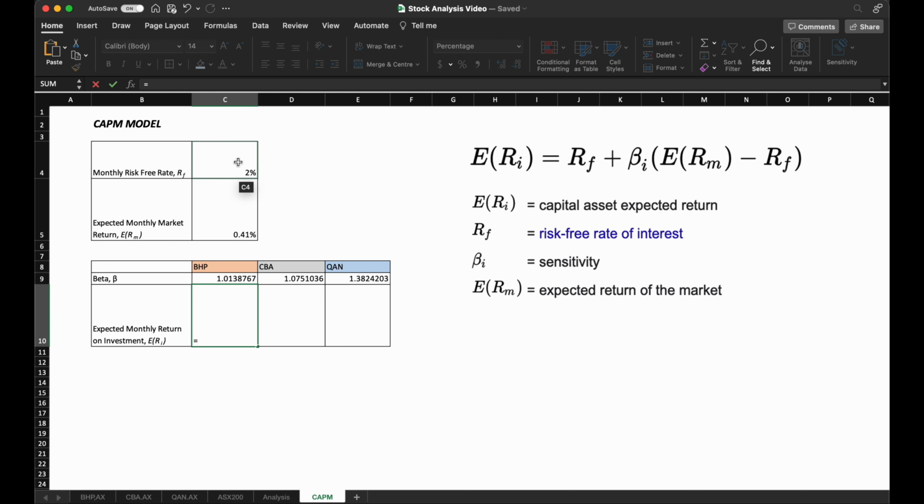So we just need to do everything that is pictured in the CAPM equation. That's just the risk-free rate plus the beta of the stock times the market return minus the risk-free rate. And there you have it. That is 0.388% return on BHP.